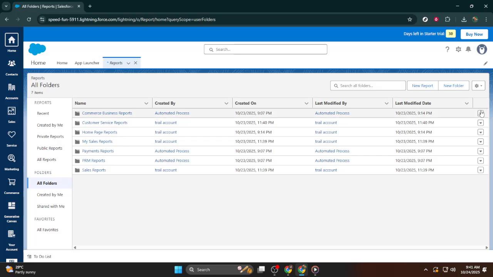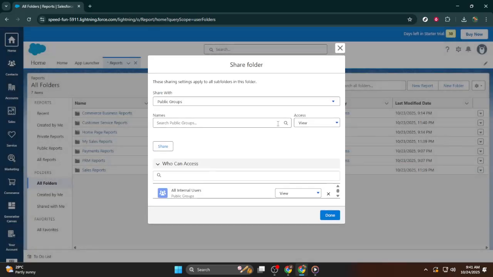Once you've pinpointed the correct folder, you'll proceed to share it. Click the drop-down arrow next to the folder's name and opt for Share. Alternatively, head over to All Folders, locate your folder, and use the Share button next to it. This step is crucial, as sharing a folder enables you to grant access to all reports contained within, making the process more comprehensive and less time-consuming.